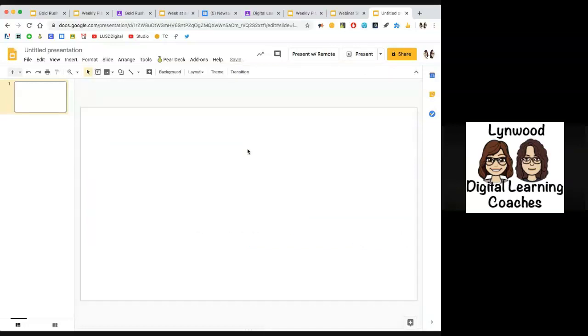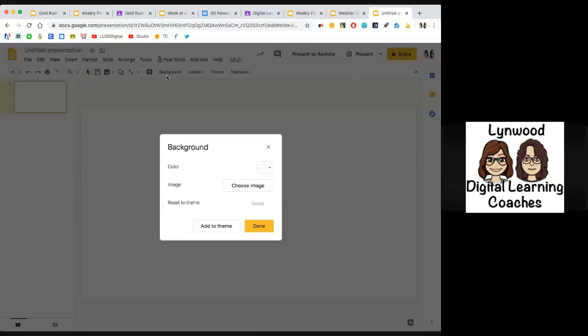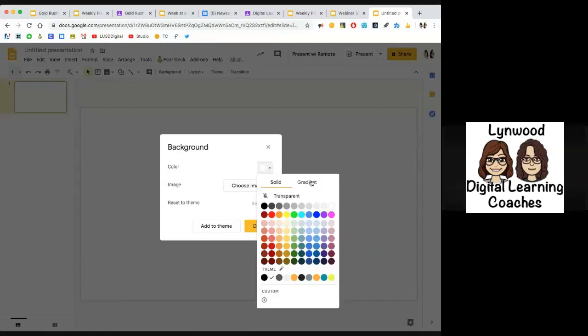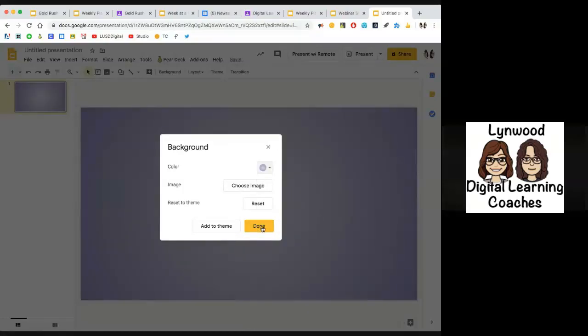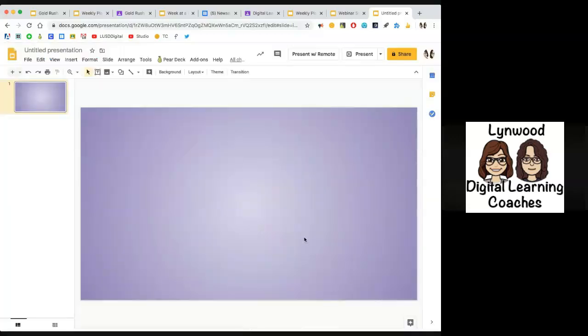Okay, so now I just have a nice white template. First I want to change my background. So I just want to do some kind of a cool gradient. I am a fan of purple, if you guys haven't noticed, and just click done. So now I have this nice background.